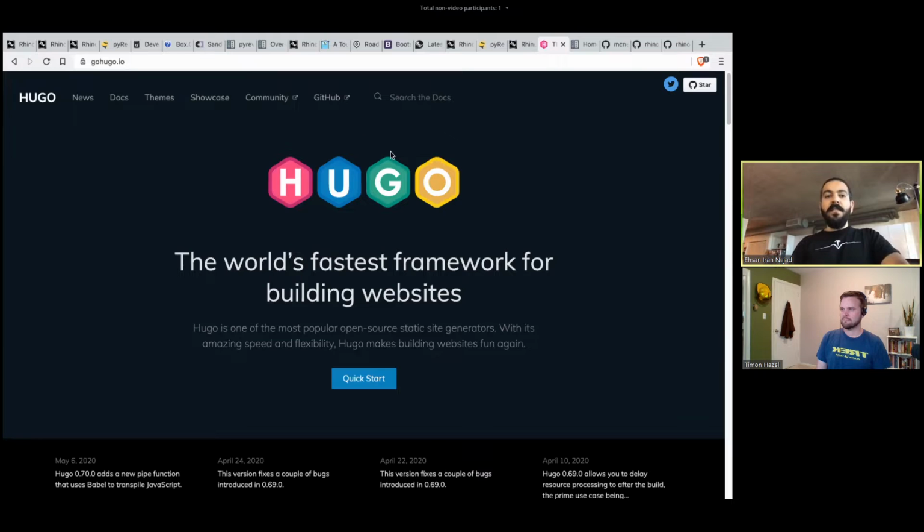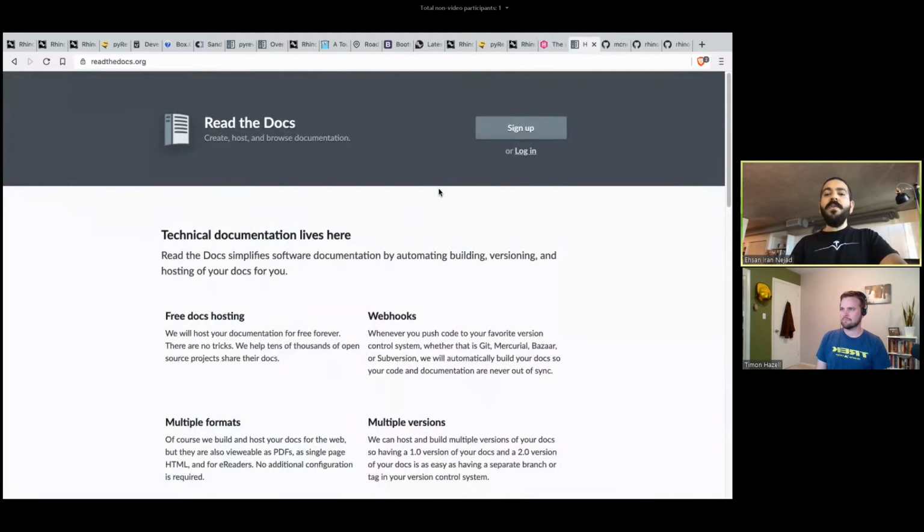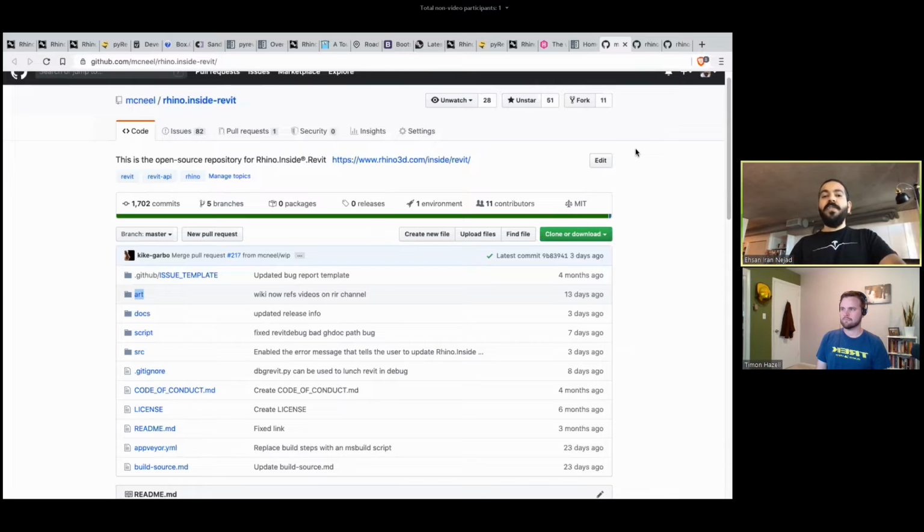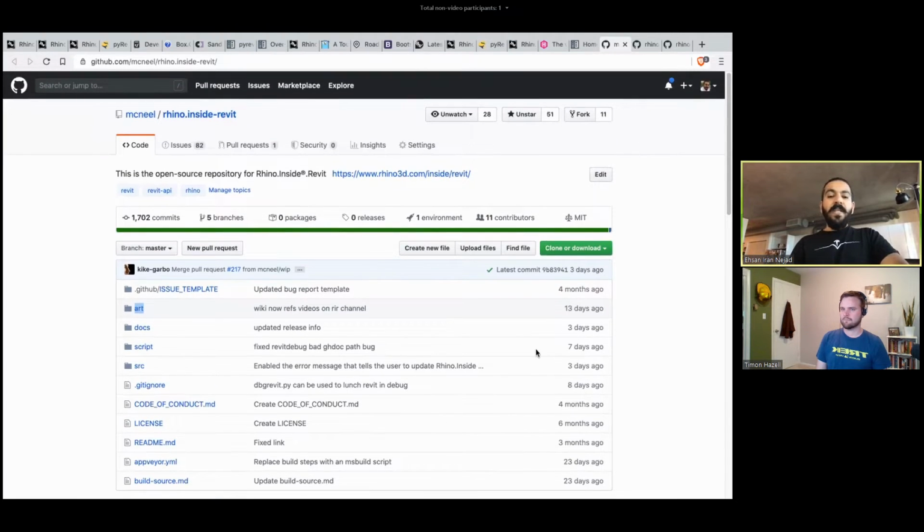Hugo, we talked about, this is the website. You can use it. It's an amazing platform. It's super fast, and the API is also amazing. Read the docs. I mentioned this. Read the docs. The beauty of this is that all the documentation upgrades are automatic. It just pulls the content from your GitHub repository, regenerates the documentation, and serves it at the documentation link that you have.